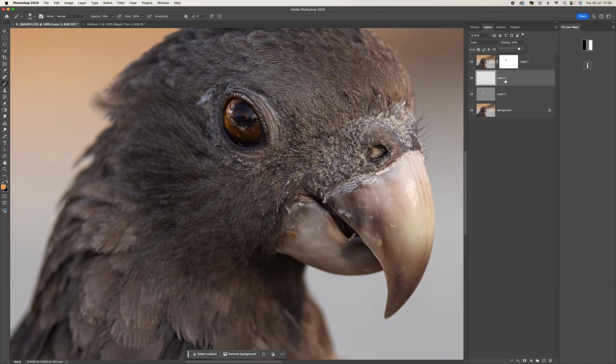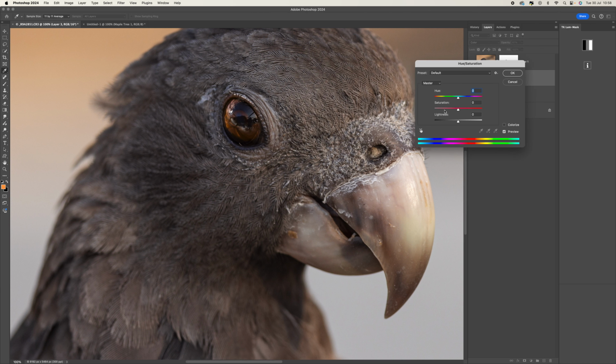You can also press Control Command U to bring up the hue saturation, just bring that saturation down a little bit. And if we wanted to, we could change the hue as well, so we could get all different types of colors that we want.